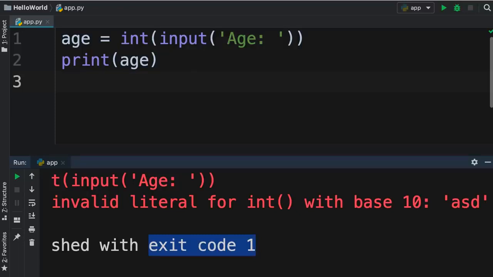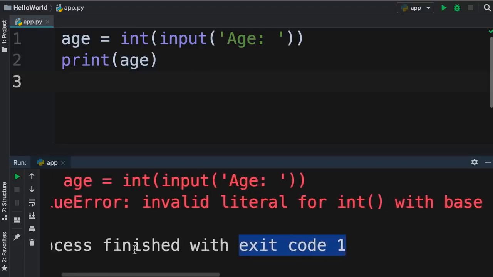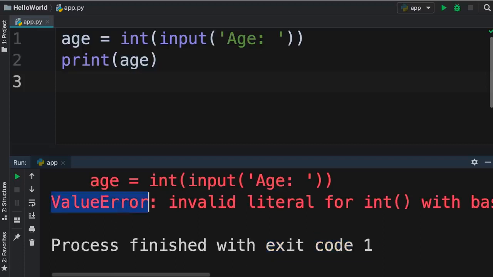Now, as a good Python programmer, you should anticipate these situations. You don't want to let your entire program crash just because the user entered an invalid value. So instead of letting the program crash, you should handle this situation and print a proper error message. And that's what I'm going to show you in this tutorial. Now, before going any further, look at the type of the error we get here, value error. So remember this, we're going to get back to this shortly.